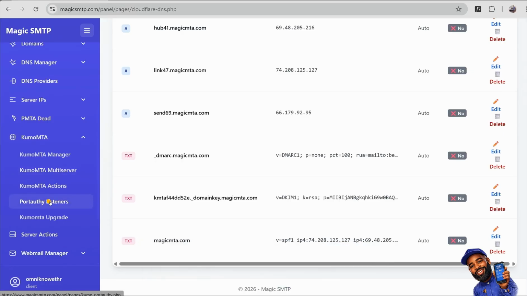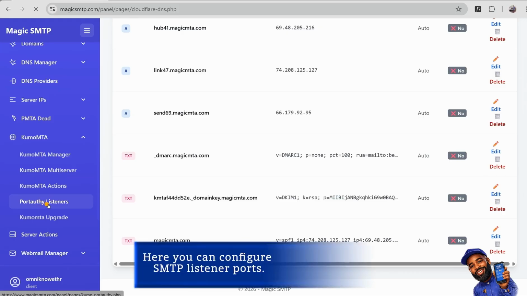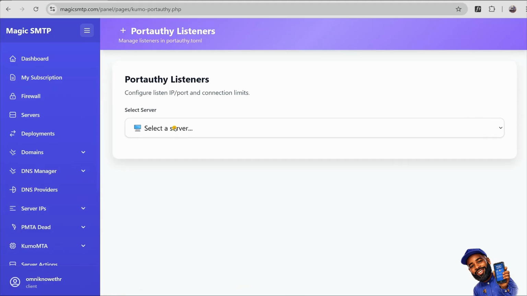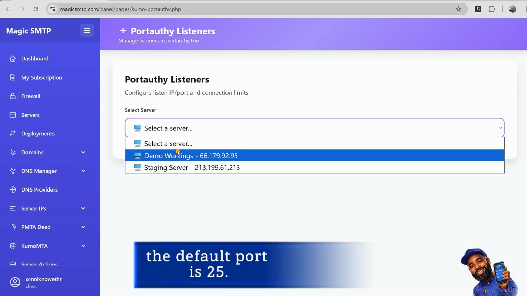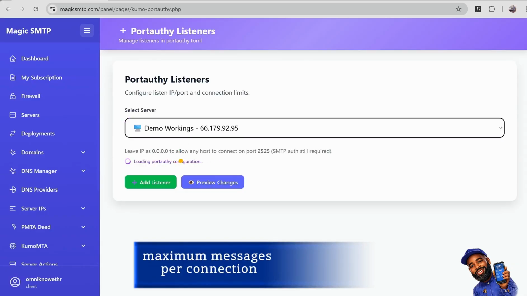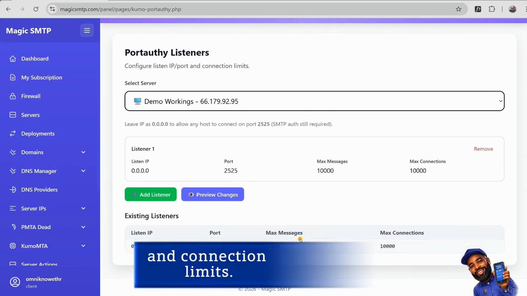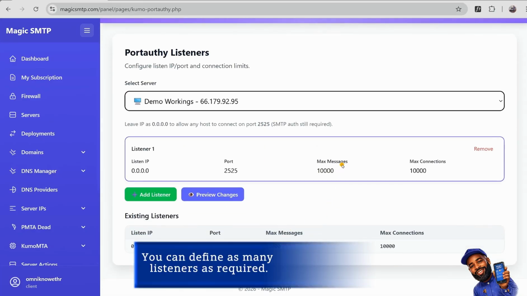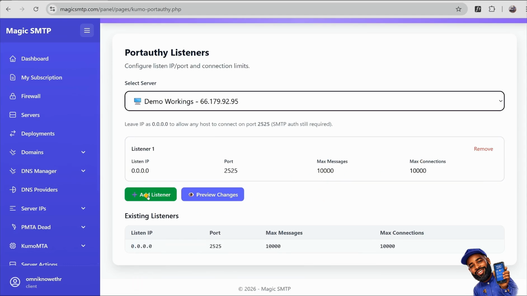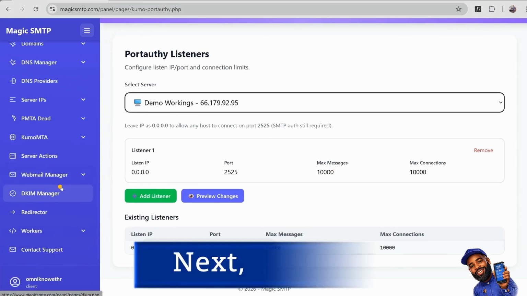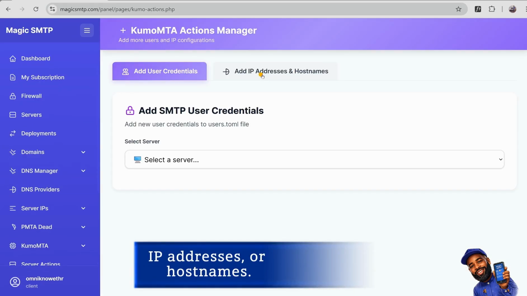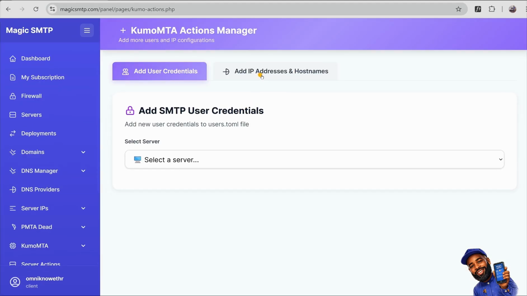We have ports. Here you can configure SMTP listener ports. For example, the default port is 25. You can add multiple listener ports. You can also configure maximum messages per connection and connection limits. You can define as many listeners as required. Next, KumoMTA actions. You can add additional user credentials, IP addresses, or host names.